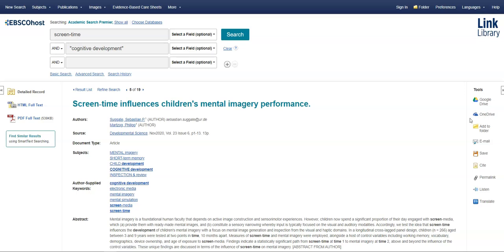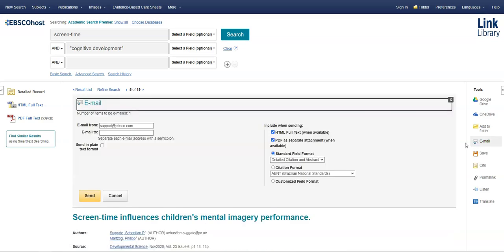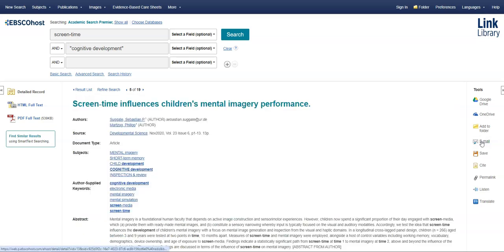These tools will help you save or send the article. You can save the article to your Google Drive or OneDrive. Use the email tool to send the article to yourself or perhaps a professor or classmate. Make sure to have the appropriate boxes checked to send the article as an attachment. The Add to Folder and Save functions require an EBSCOhost account. This can be a great option for saving and organizing research, but remember that you must be signed in to your account to save things. Otherwise, your articles will be put in a temporary folder and may be lost.